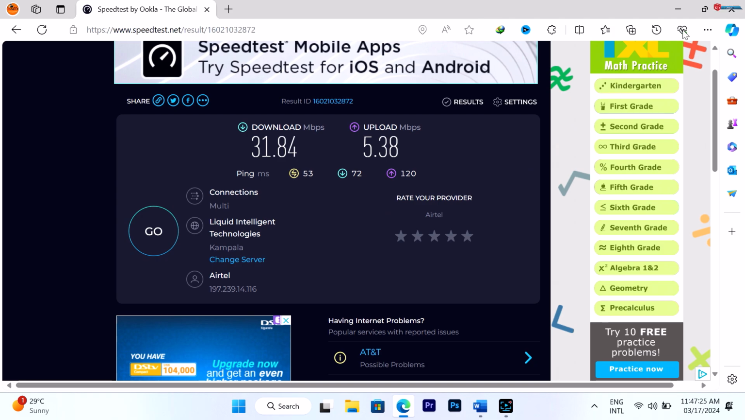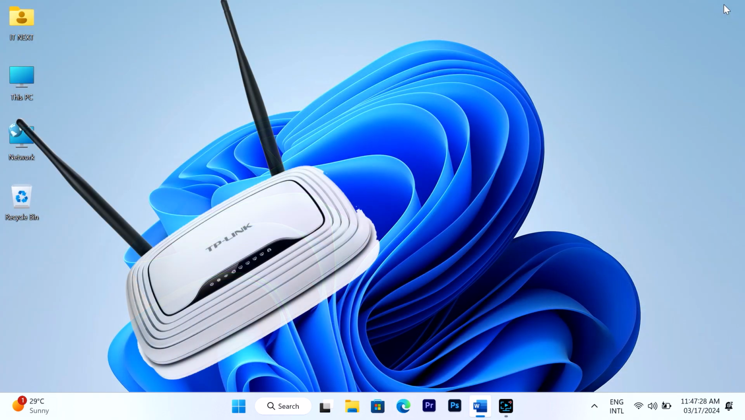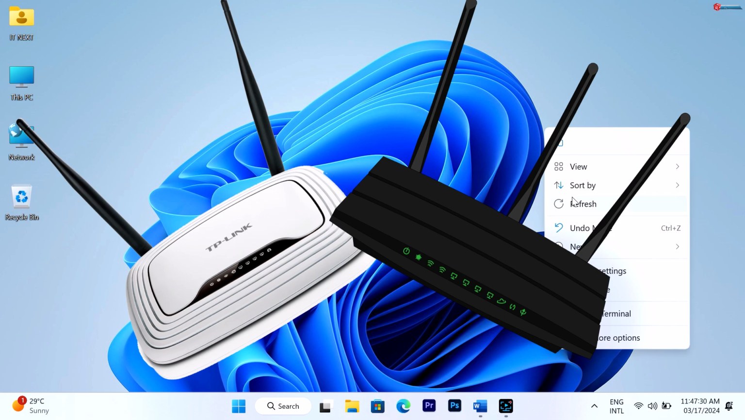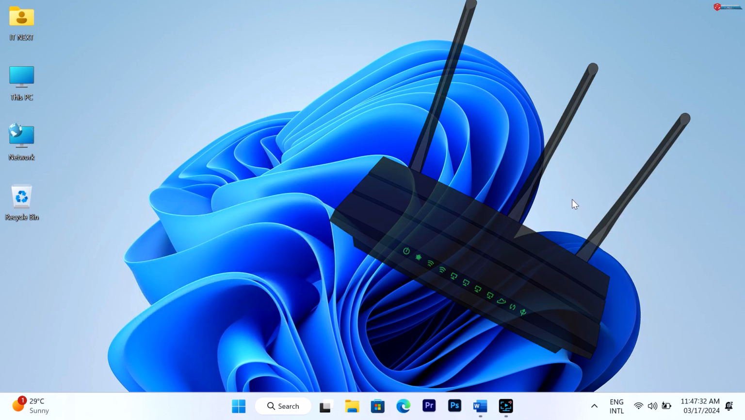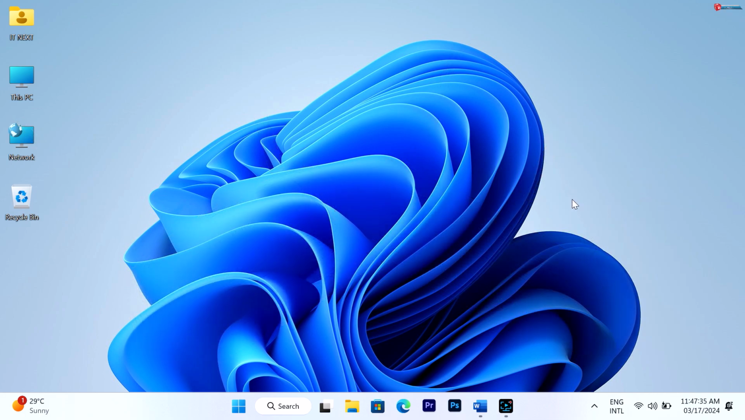If your internet speed is slower than expected, try restarting your modem and router. Sometimes, a simple reboot can help refresh your connection and improve speed.